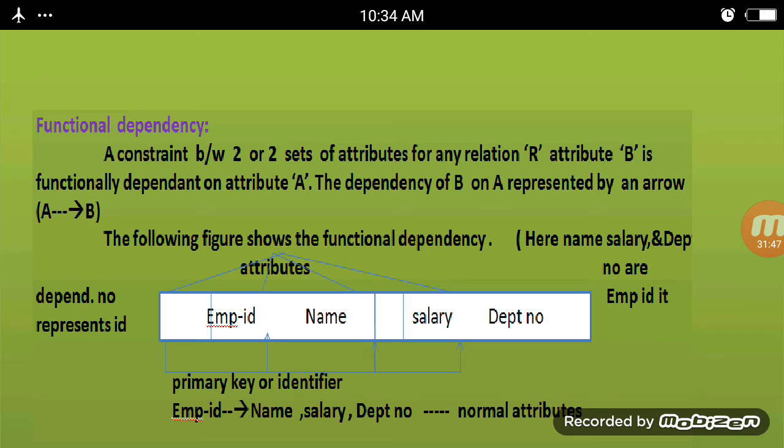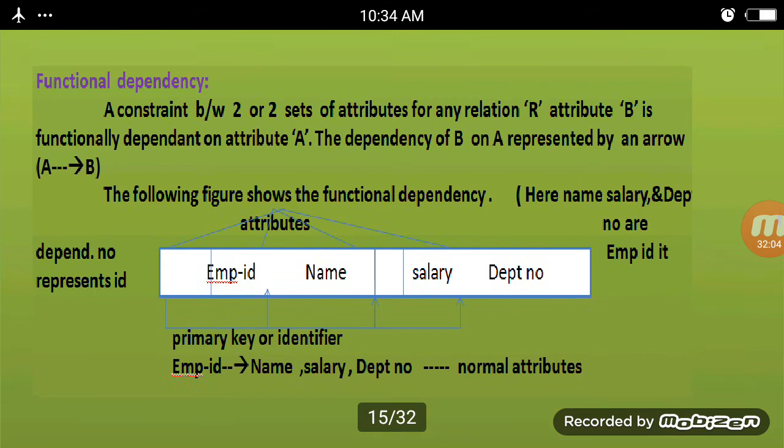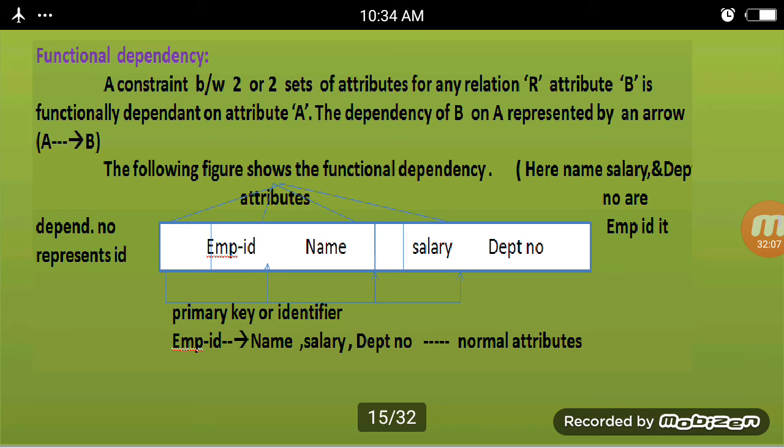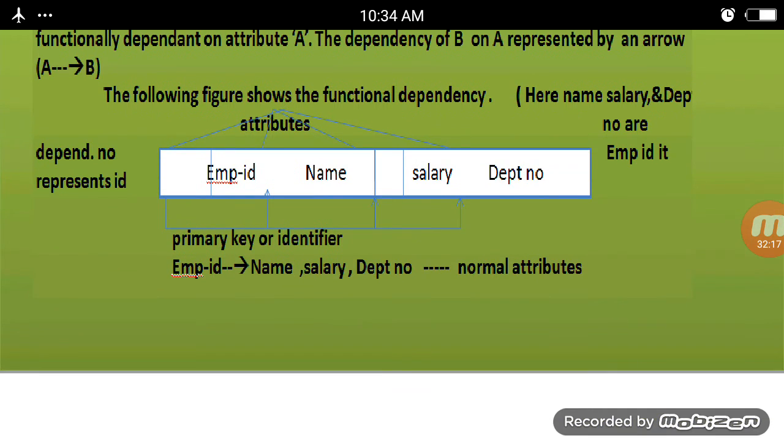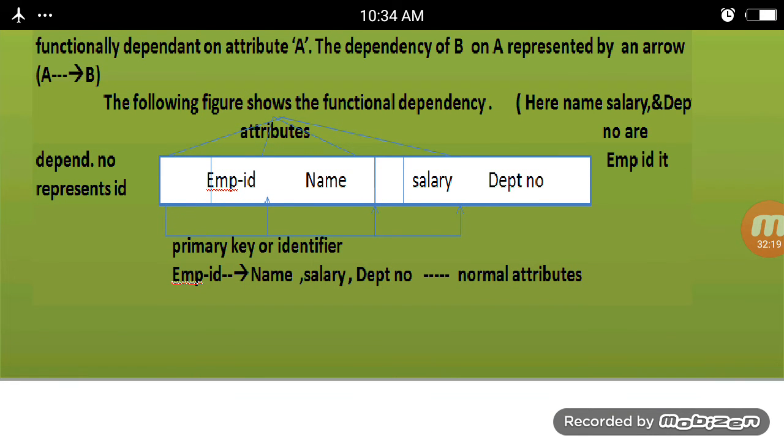The relation is R, with attributes A and B. The dependency of B on A is represented by an arrow, A to B. The following figure shows the functional dependency. Here name, salary, and department number depend on employee ID. This figure follows this functional dependency.